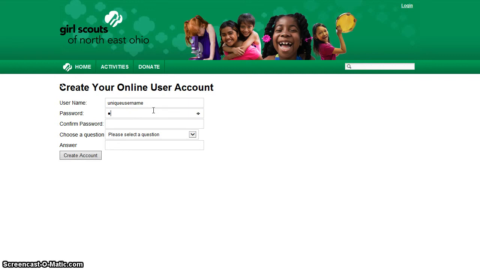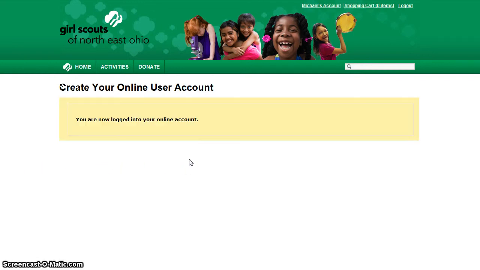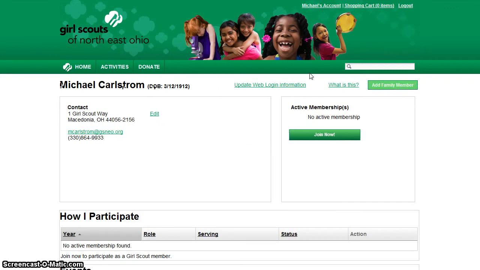And the password must be at least 7 characters long with a combination of letters and numbers. You must also choose a security question. And you are now logged in. If you wish to add somebody to your family, click on your account at the top, or if you wish to register yourself and don't have a family member, same thing, you can click Join Now if you want to register yourself and not a family member.